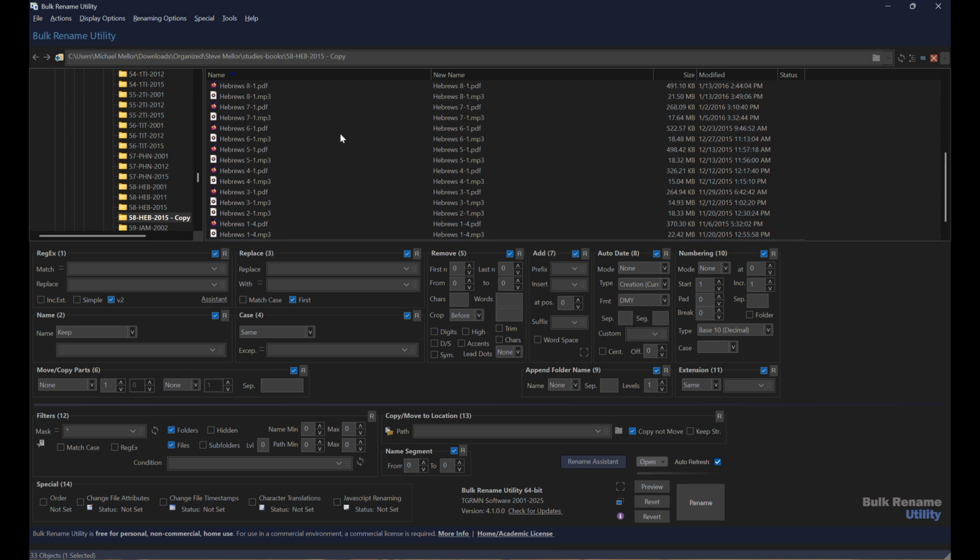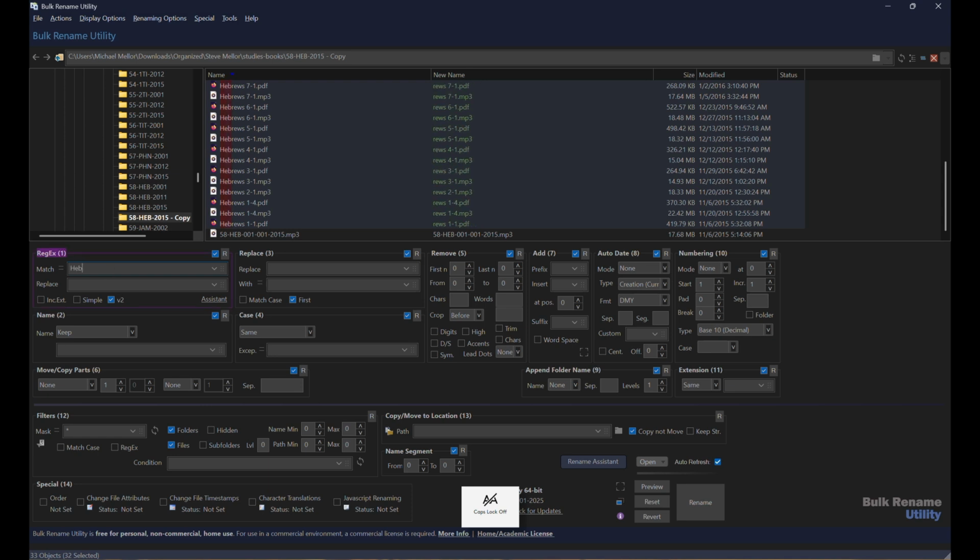Now, I'm going to select all the rest of them and go through and use some of these options that are here in the application to replace, say, Hebrews space with instead the book number and then the abbreviation and then a dash, because that is the way the file naming convention works. And I'll even add a 0 there as well.